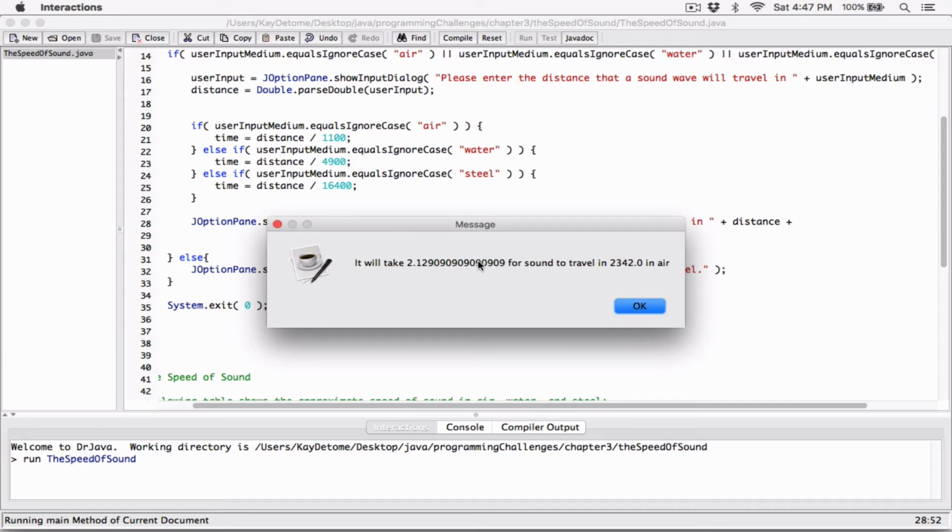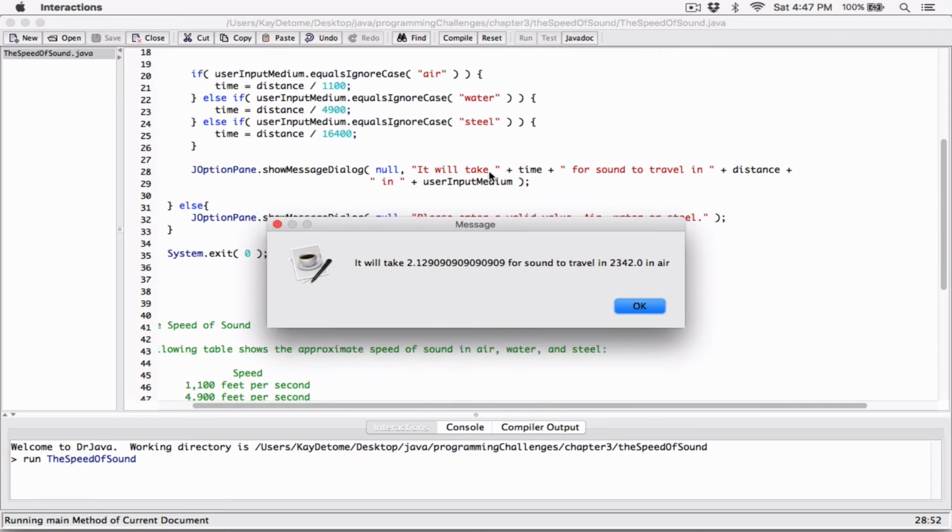Now remember, this was a time. It will take time. So this was a time. Again, I don't know if it's in seconds, minutes, whatever. If you know it, add it to it so it looks reasonable. You can say it will take this many seconds for sound to travel in this distance. If you know the units for that too, go ahead and add it in the string, and then in the medium, which is air, because the user typed in air.